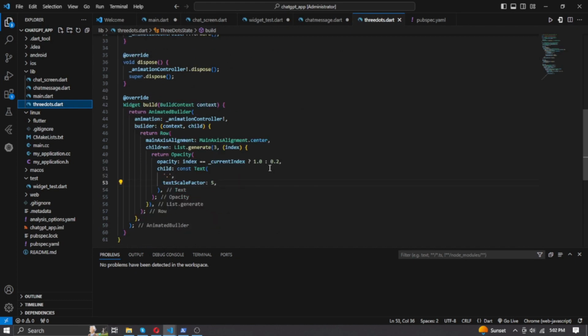Add animated builder and add a row. For proper alignment of the dots, set main axis alignment to center. It will control our dots in the horizontal direction because we have selected main axis alignment. And add children to list the number of dots. Select the number of dots to 3. You can also change the number of dots. Then also select the symbol, either dot or anything else, and add a text scale factor equal to 5.